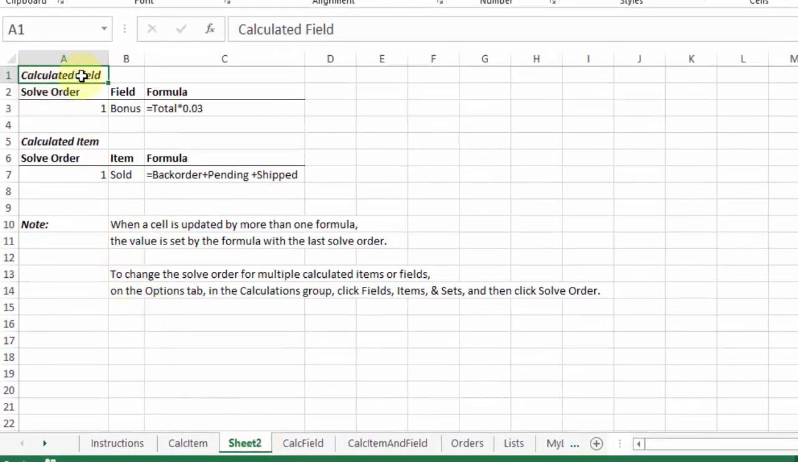And we've got calculated fields, if you have any. It might be blank. We've got calculated item, and it lists any, or if you don't have any, you just have the heading there. It also shows the solve order, and there's a note at the bottom about how that works. And I've got videos that show more about the solve order. Then the name of the calculated field or item, and then it prints out the formula.